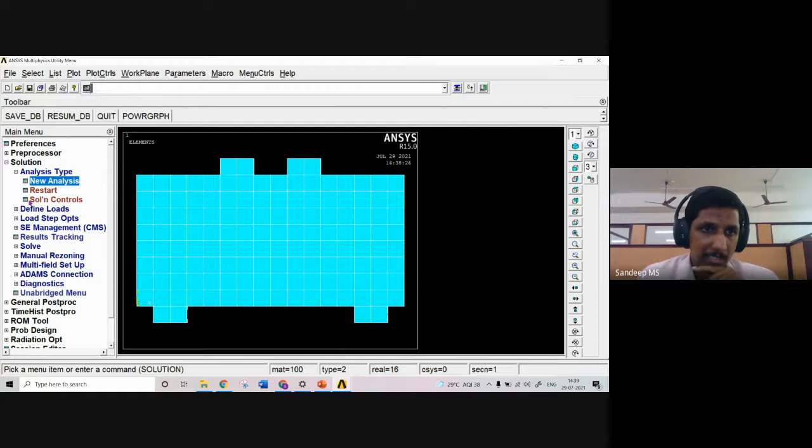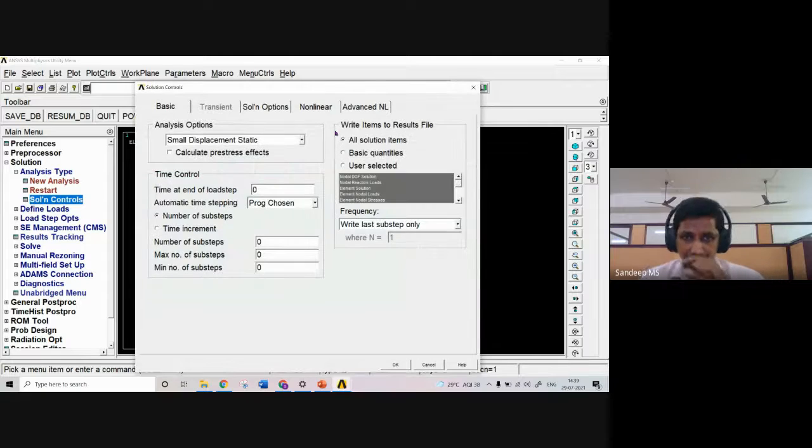Okay. Then there is one option called solution control. Here we will give the details of the analysis to be performed. So we will select that. This is the very first window that you will be getting. So here, the time at the end of the load step will be given as 1. Then I will put in the time increment, and the time step is given as 0.01. Minimum time step is given as 0.001.